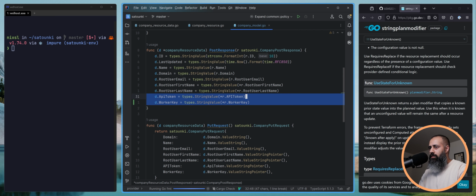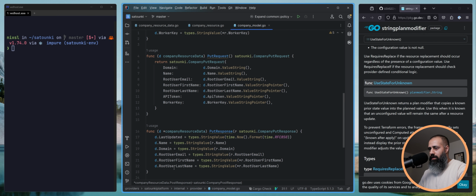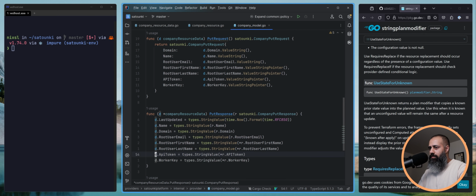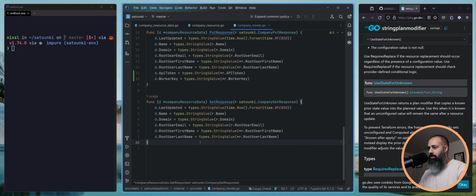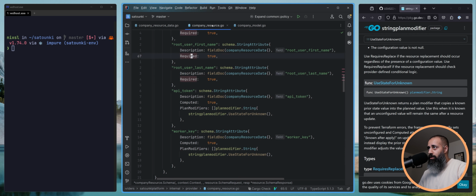Worker key. And then we can add this to the responses as well. Oof. That's a lot of Go. That is more Go than I care for.